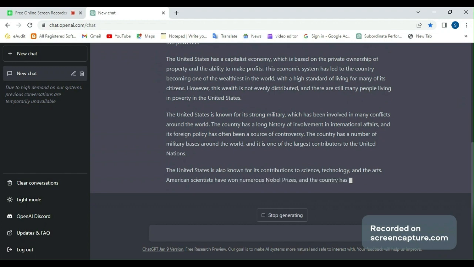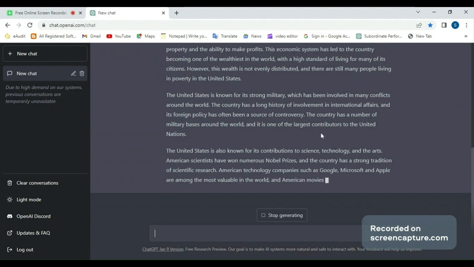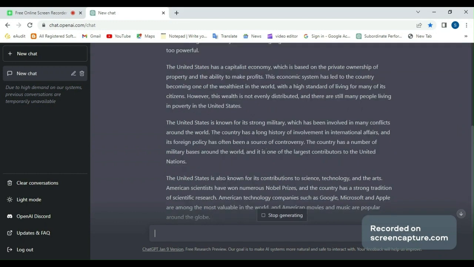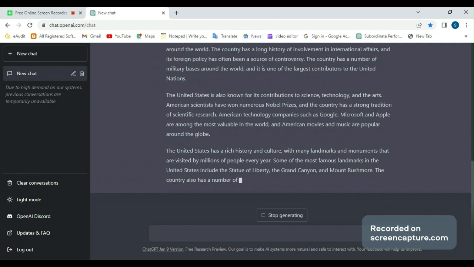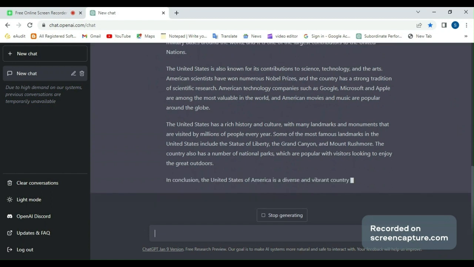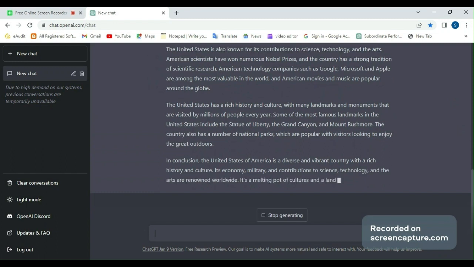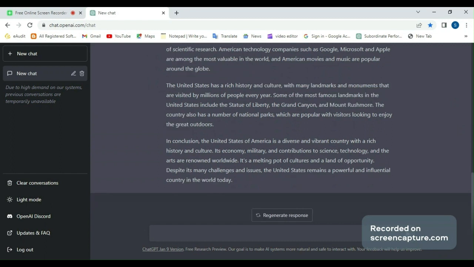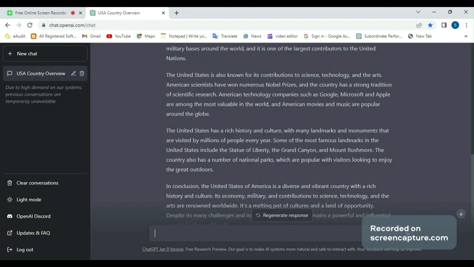It can also generate personalized email and message responses. You can see it's continue the writing. Once it's completed, we can copy and paste and used anywhere we want. In the end, in conclusion, the United States of America is a diverse and vibrant country. Now you can see our article has been completed.